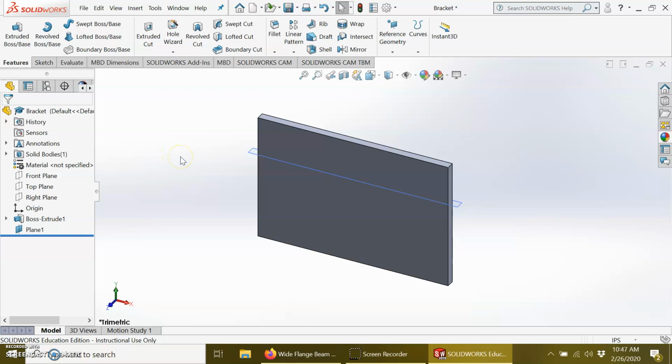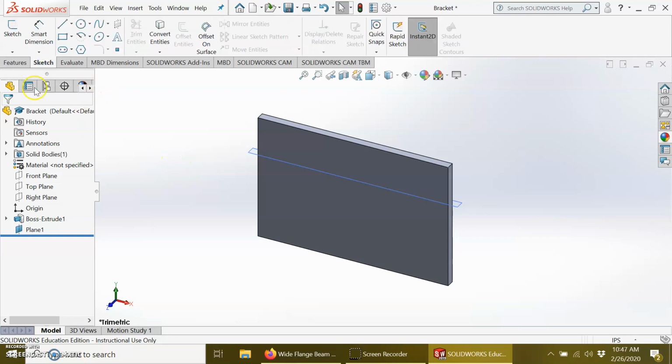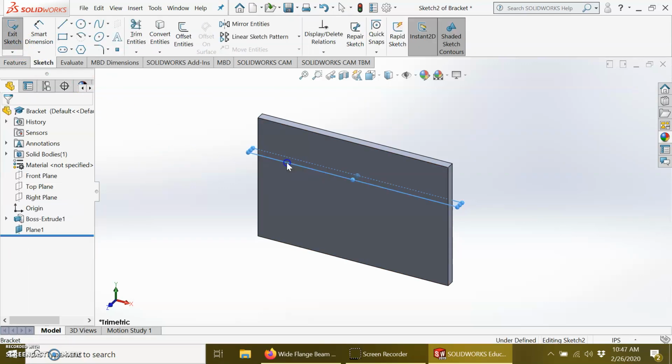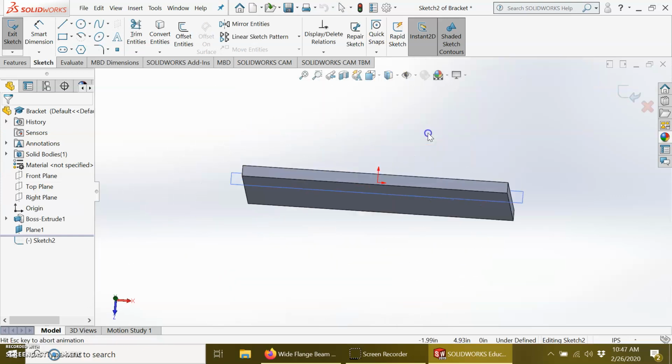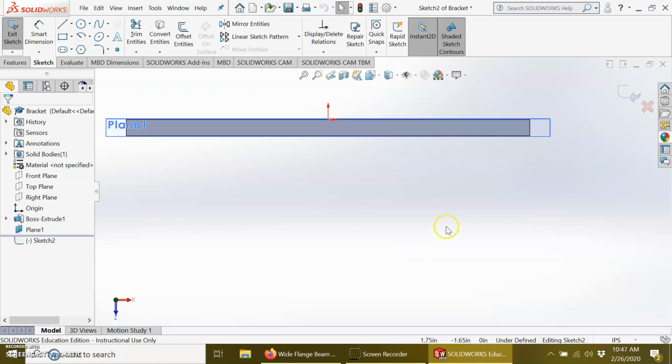But what I do want to do is sketch on that plane. So let's go into sketch. I'm going to sketch on that plane there. And then I want to look down right on top of it because I'm going to draw stuff based off of it.